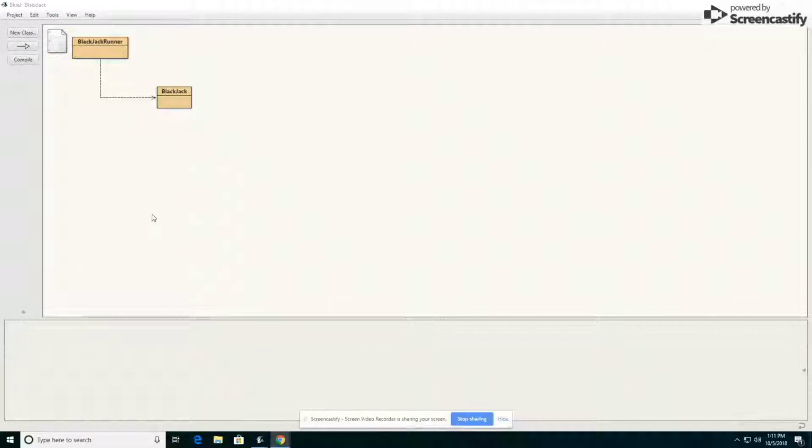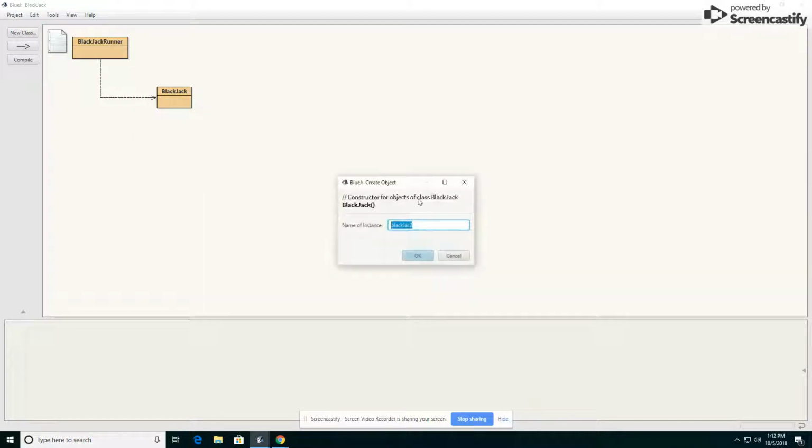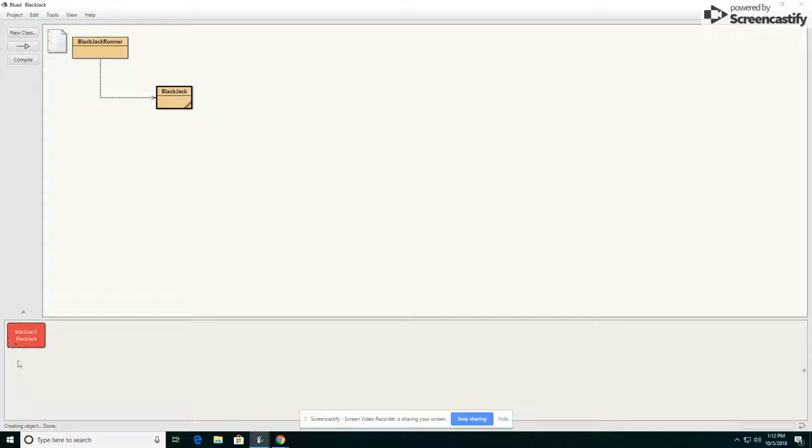So we're going to talk about how you can test your blackjack game using the object bench down here and then unit tests as well. Basically, instead of running the full game with your runner in your main method, you're going to right click and make a new blackjack object. It'll show up down here in your object bench.